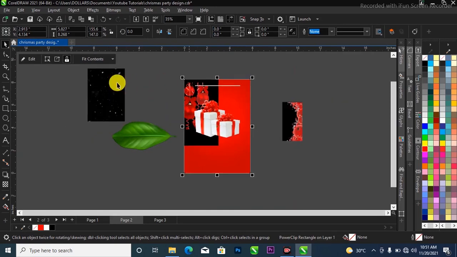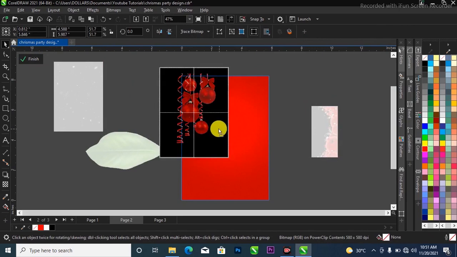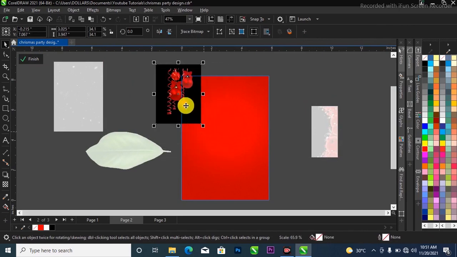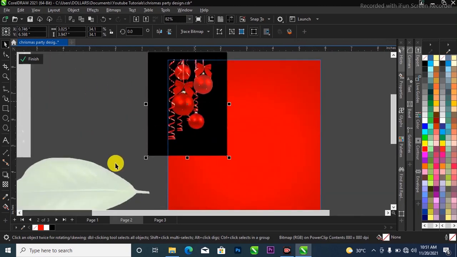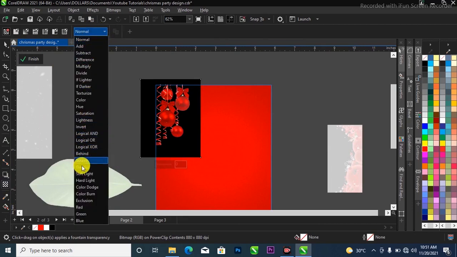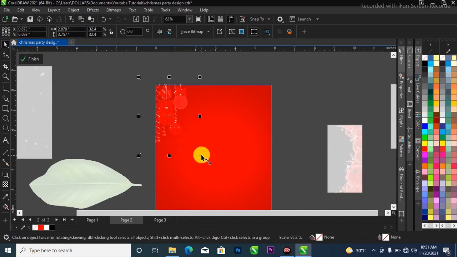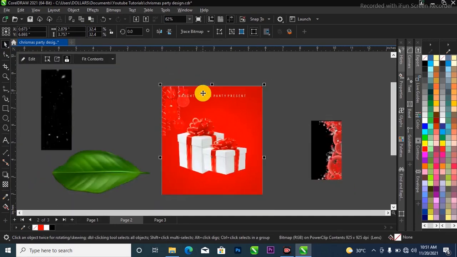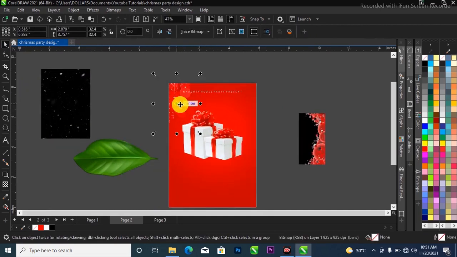Then come over to this place where it says edit, then position it where I want it like this, then scale it down a little bit, position it over here. Next up, I'm going to change the blending mode from normal to screen. To do that, I'll select my transparency tool, then change it from normal over here in my property bar to screen, and that black stuff of it is gone. So let's see what we're having. Yeah, this is what I'm having right now. So I'll try to position it like this.